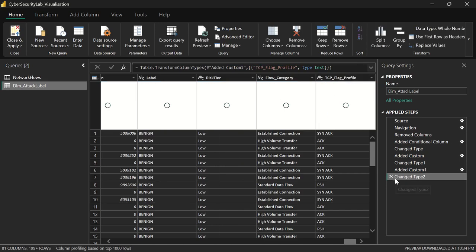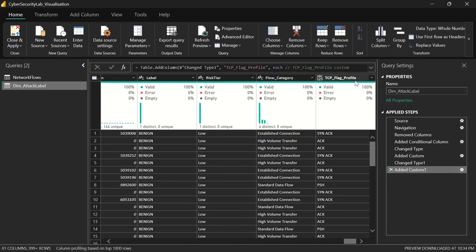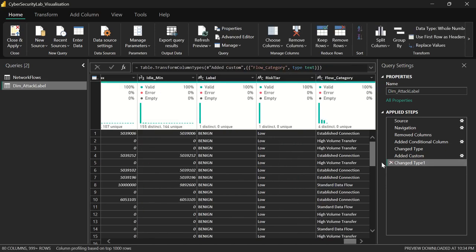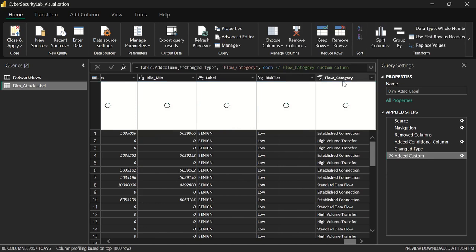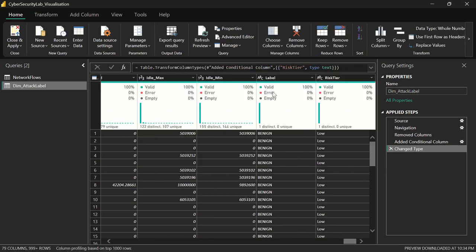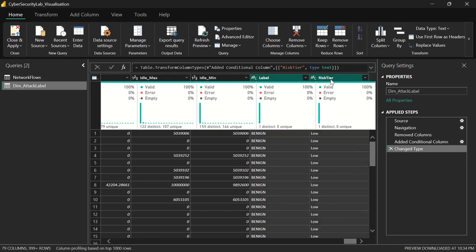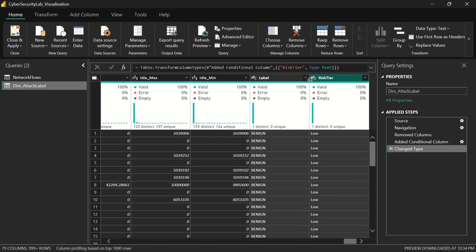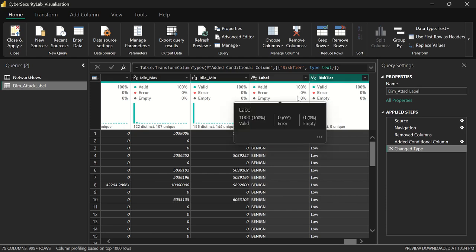I'll also take out the change data type for the TCP flag profile, the added column for that, the change type for the flow category, and I'll take this one out too. Now we have the label and RiskTier. I have reduced the number of applied steps drastically. So I'm going to click on the label, hold the shift key and select the other one to select the two columns of interest. Now these two columns of interest are selected.